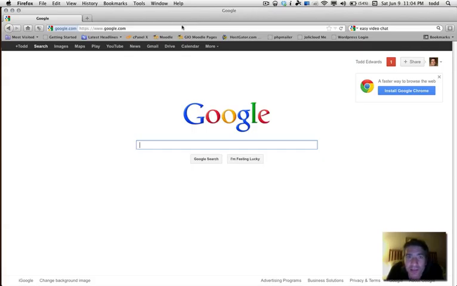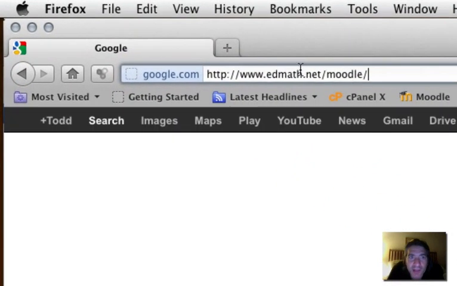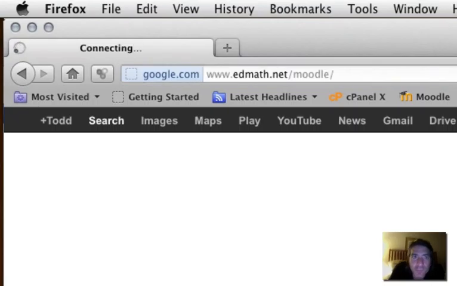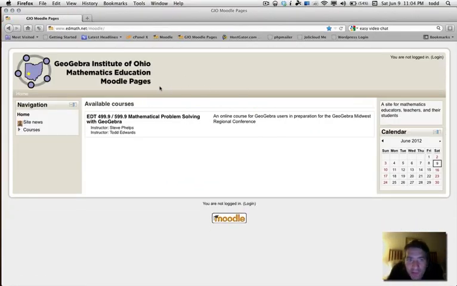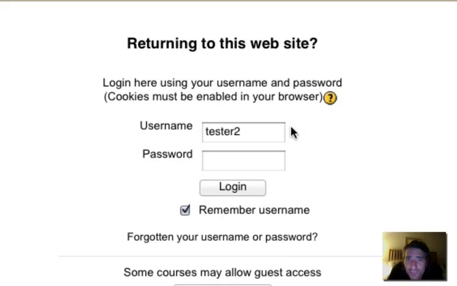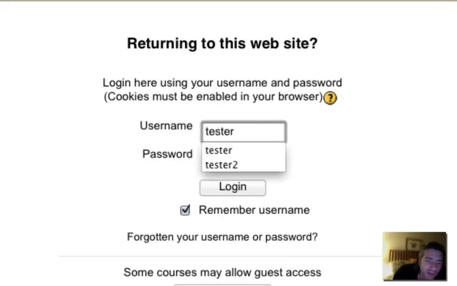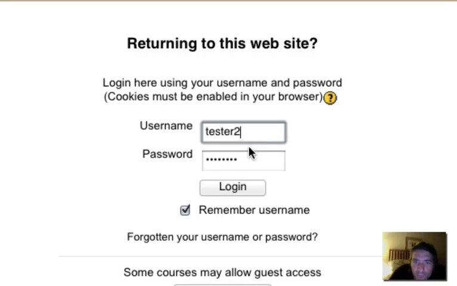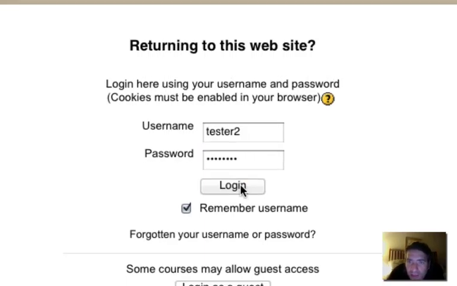What you're going to do is go to edmath.net/Moodle. It should take you to this page, and then you're going to need to log in to access content in this class. So I click log in, and I've set up a test account called tester2. I'm going to go ahead and log in.